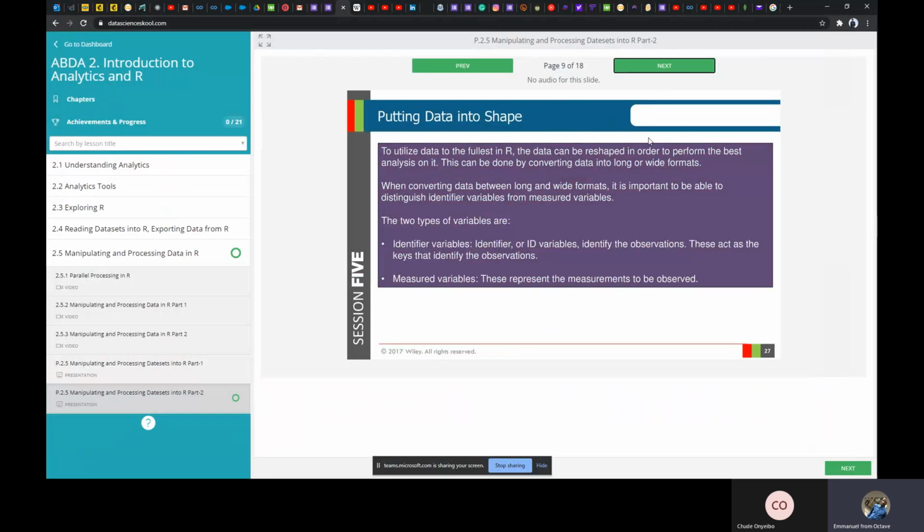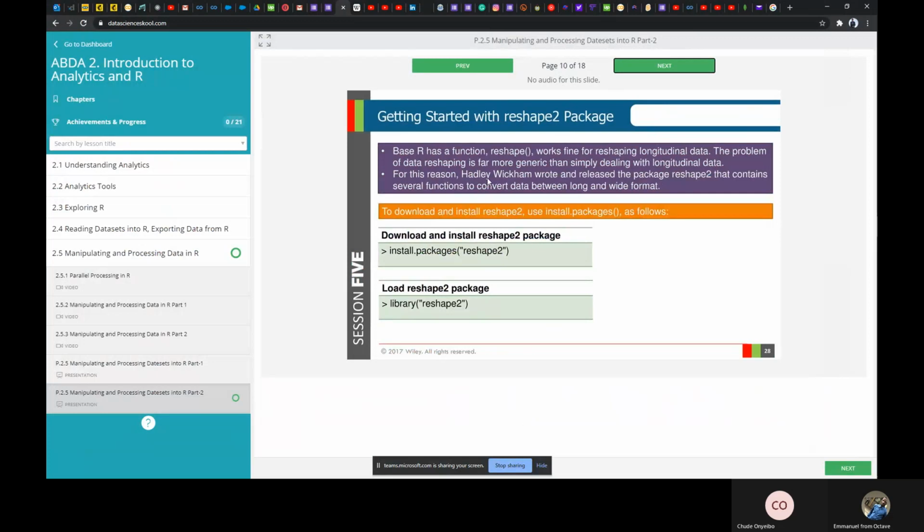Also, putting data into shape. To utilize data to the fullest, the data can be reshaped in order to perform the best analysis. You can convert it into long or wide format. When converting data between long and wide formats, it's important to be able to distinguish identifier variables from measured variables. We are going to see how this works out in the next slide. We are going to use the reshape library to do this.